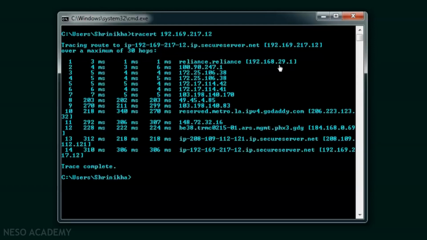First it is hitting this router, that is the default gateway. From this default gateway it is going to another router with this IP address 100.90.247.1 and that router is forwarding that packet to this router, this, and finally we could see the IP address of the nesoacademy.org is reached. So this is the IP address of nesoacademy.org. So in the 14th hop, our packet has reached the destination.